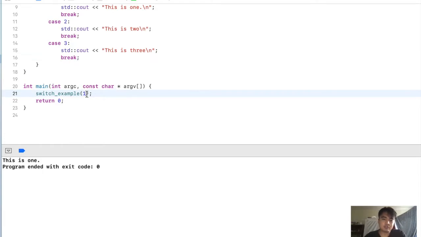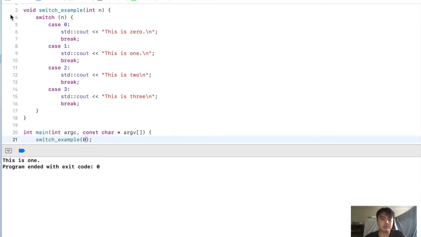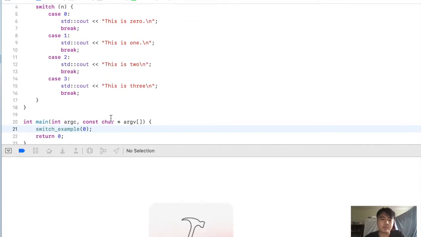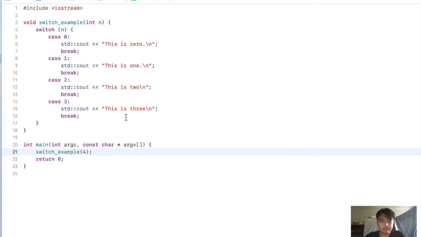Yeah, and let's just try to input a value of 0 and see what it does. Yeah, so now it works all fine. Let's try some edge cases. For example, 4. So what should it do? As we saw, it didn't actually output anything. It doesn't show any output here. So as expected, we don't have a case for 4.